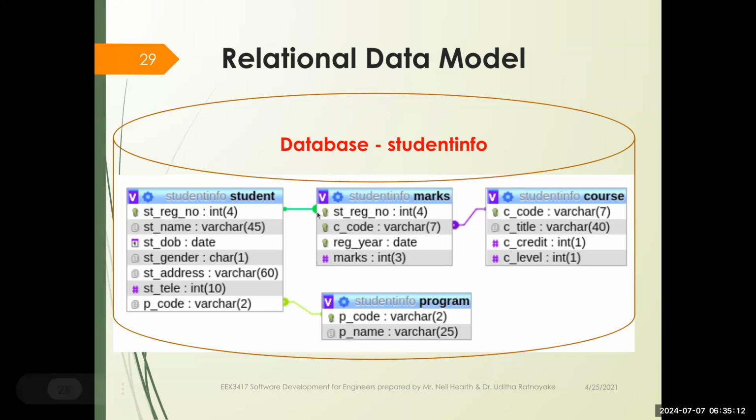This relation is called one-to-many. I will explain what is one-to-many. Here you can see this big circle. Big circle is the many side. The small circle is the one side.